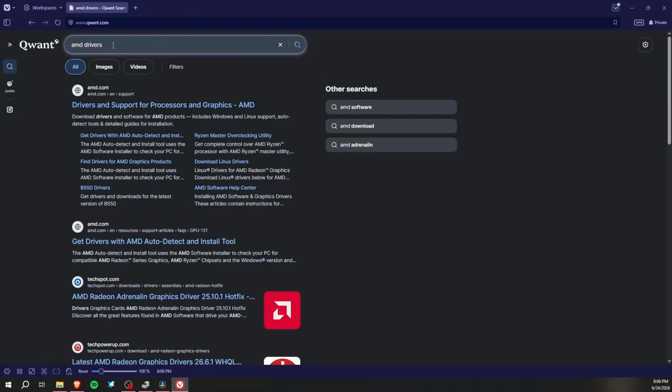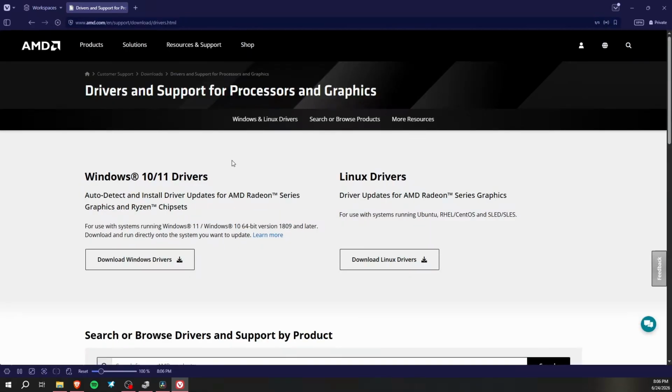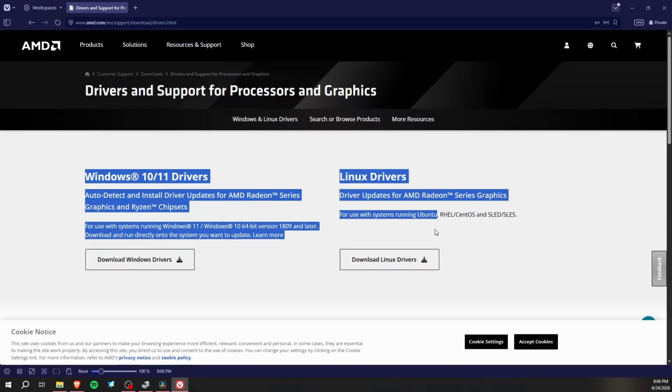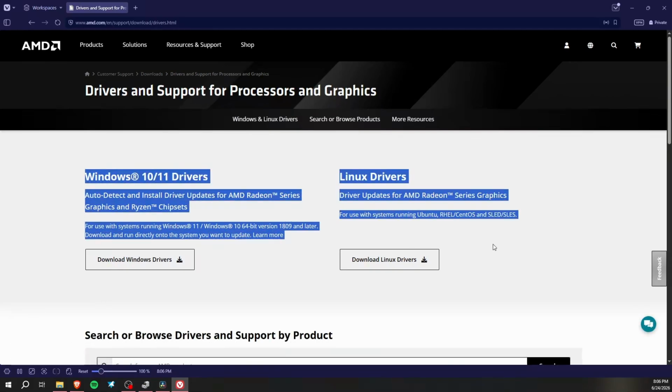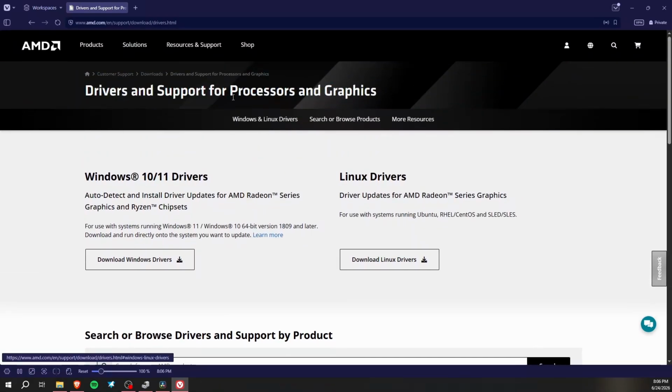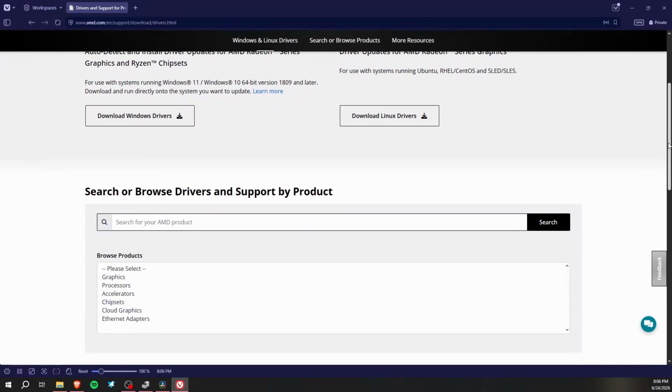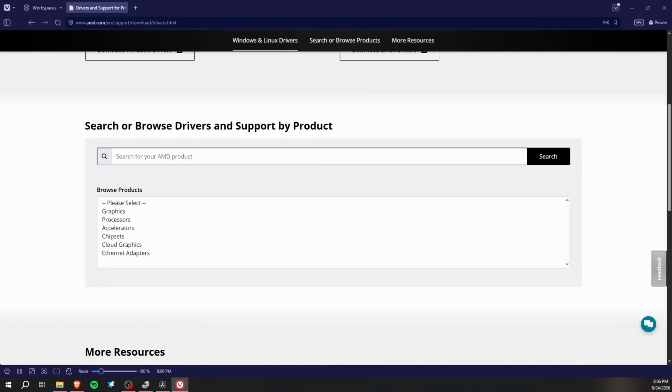Go to your browser, search for AMD drivers, go to the official page of AMD, and this will be the first one. You want to avoid this specifically because the faulty drivers usually are the latest version, and this is the latest version, so you want to avoid that. Instead, you will scroll down just a bit, and you try to search for your drivers.